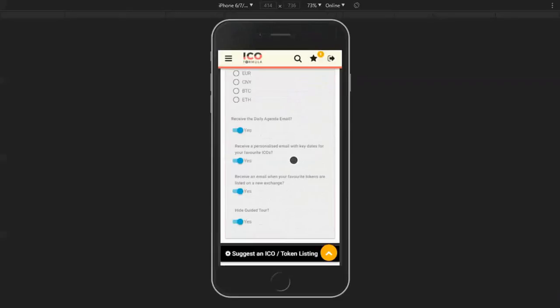Under that, we have personalized emails that are only going to contain ICOs or projects that you have marked as favorites. We'll show you how to add favorites in just a moment. But essentially what you could do if you wanted is turn off the daily agenda email and just have the personalized favorites coming through. That will notify you only of any ICOs that you've added into your favorites list and all the pertinent dates and events surrounding those.